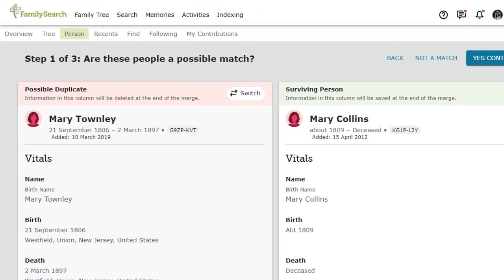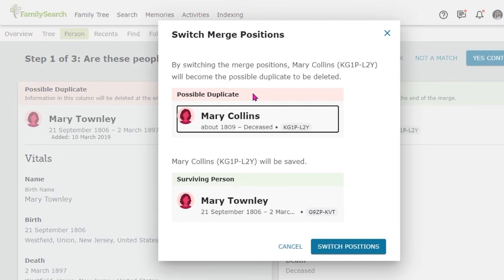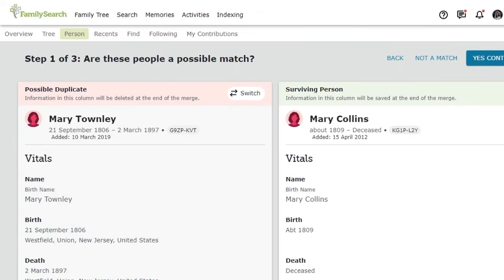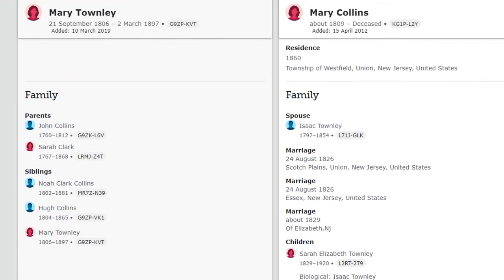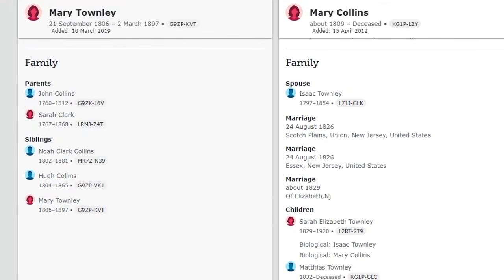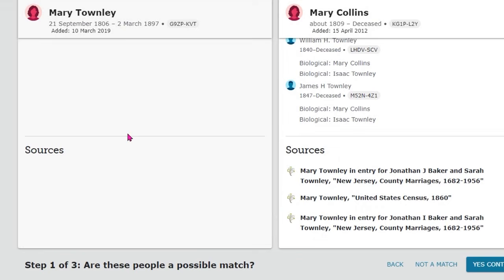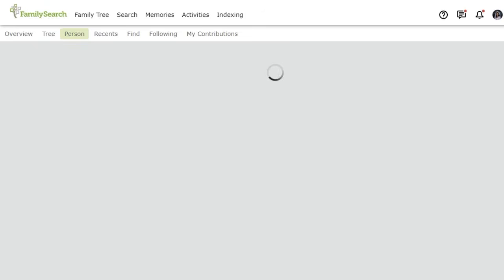Then FamilySearch will load a side-by-side comparison. Notice on the right, this is going to be the person who survived, and on the left is the person who's going to be merging in. I can switch which person survives, but I'm going to keep the one that had her as the wife of Isaac. So I'm going to scroll down and make sure this makes sense. I'm going to be merging the parents and siblings to the husband of Mary all into one profile. So I'm going to go ahead and click Continue.